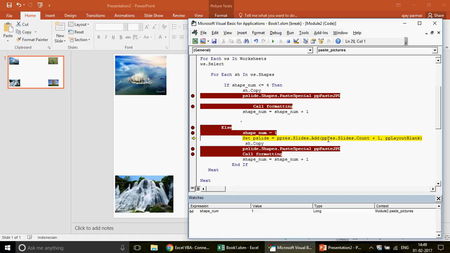I've used this count. This means how many slides you have in your presentation so far. So this is going to give you 1, because right now we have just 1 slide. 1 plus 1 will make it 2. So I have automated this. Every time we are in the else mode, remember, this will count. Next time it will count 2, because it is going to run and you will require the third slide. So 2 plus 1 will make it 3. So this is going to add the second slide with the same PP layout blank, which we have used in the above code.